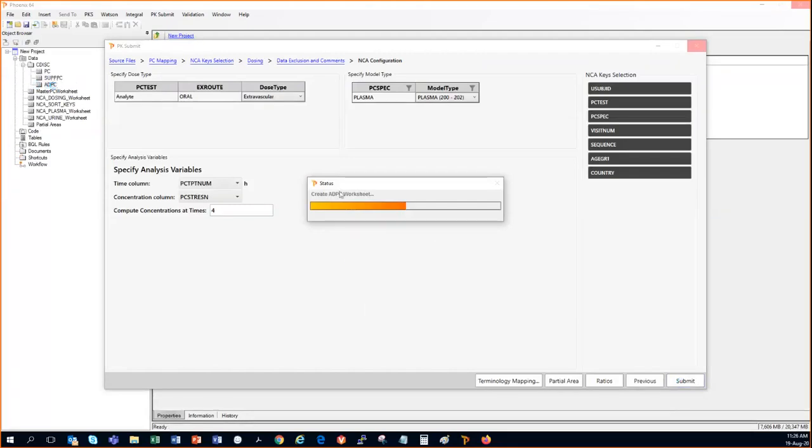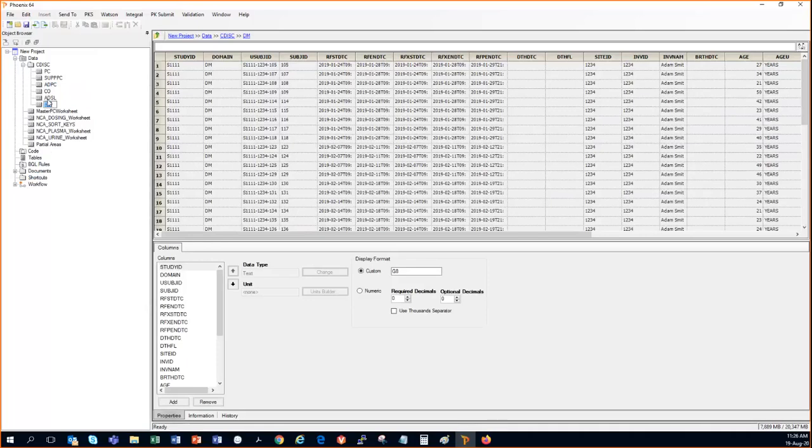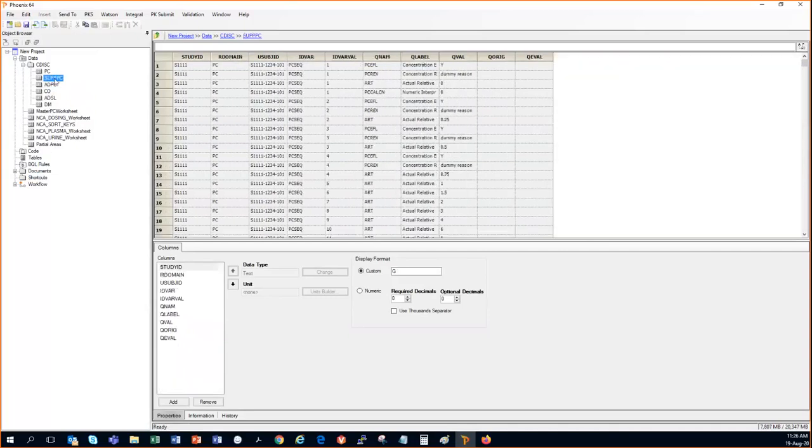It takes a little bit longer to create that one. And then it's also going to create for me an NCA object with all of my mappings and so forth automatically done. So I'm getting my comments domain here as well, and it's going to regurgitate back to me my ADSL and DM. So these are the ones that I loaded. I'm seeing it again. Here's my comments domain, my ADPC, supplemental qualifier, and the PC domain.